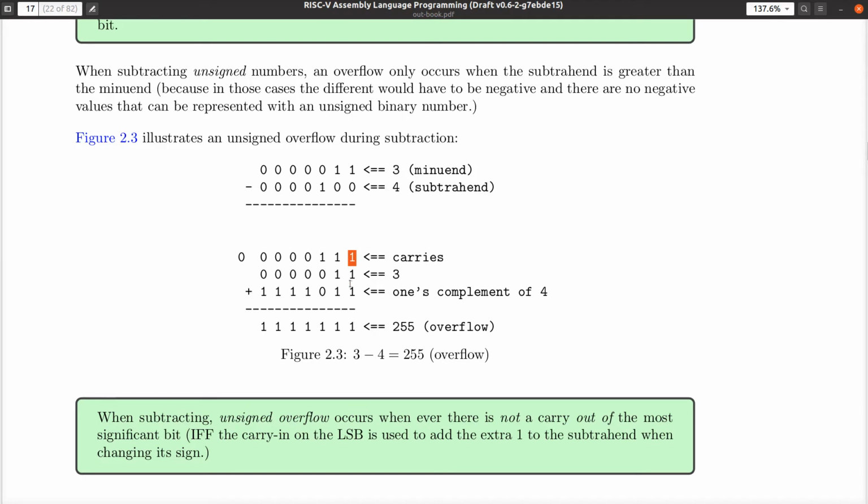1 and 1 and 1 is 1 with a carry. That's 1 with a carry. 1 plus 0, 0 is obviously 1 with no carry. And 1 and 1 and 1 and 1 and 1. And I get no carry out at all. Okay, what do I get here? Well, these 8 bits, again, remember, this is an unsigned addition. I ended up with 255. Well, what should I have got? What's 3 minus 4? I should have ended up with negative 1.